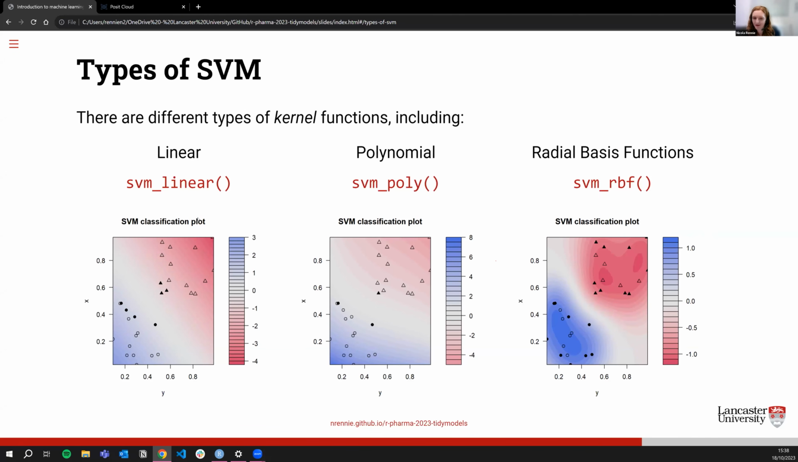Here the blue and pink define the 2 different classes. And you can see there's a bunch of parallel lines here. We also have a polynomial, SVM poly. And you can see these are drawn as kind of curved lines in between them. So you can have different degrees of polynomials to draw a curved line in between the 2 different groups.